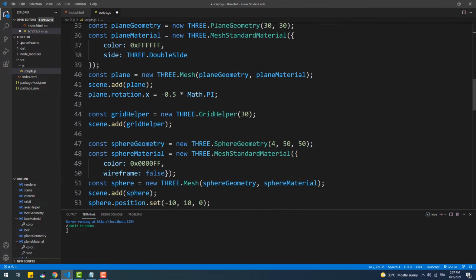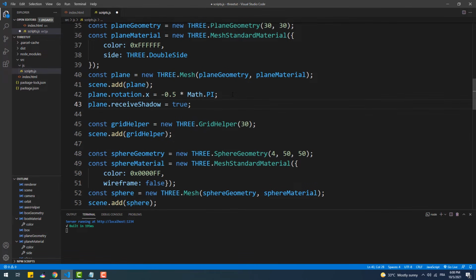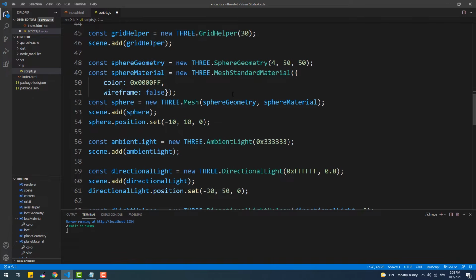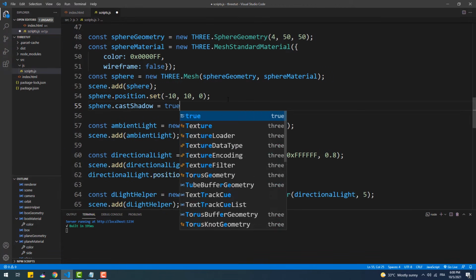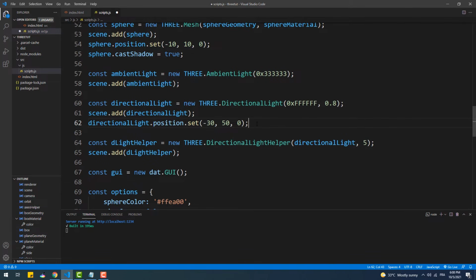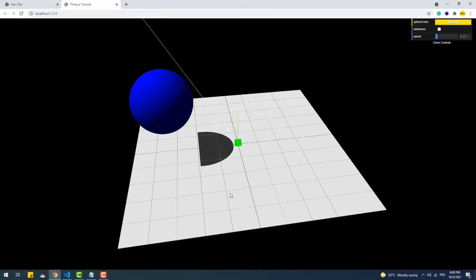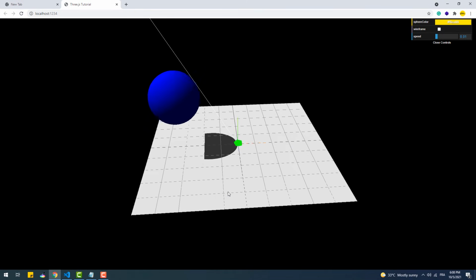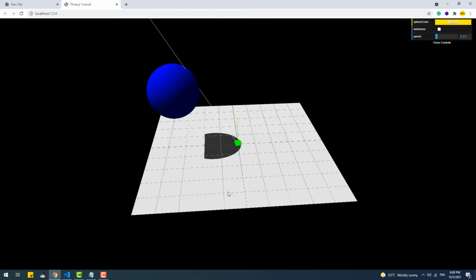The plane here receives the shadows emitted by the sphere being in front of the light source. The sphere, on the other hand, casts a shadow by being in front of the light source. The directional light casts shadows. After all, it is the main factor of the shadow's creation. As you see, we got the shadow, but it doesn't look natural as it has a missing part, and that's because of the shadow camera.